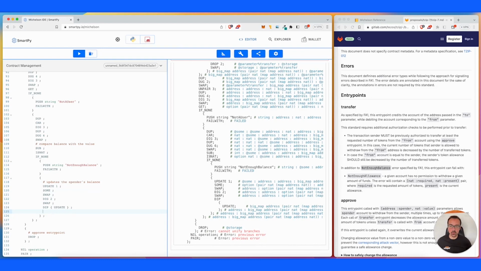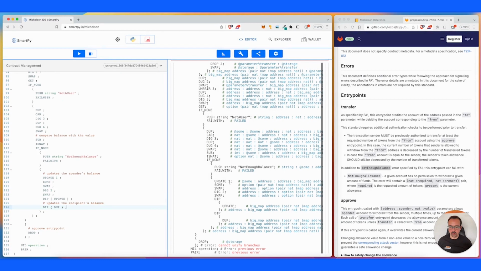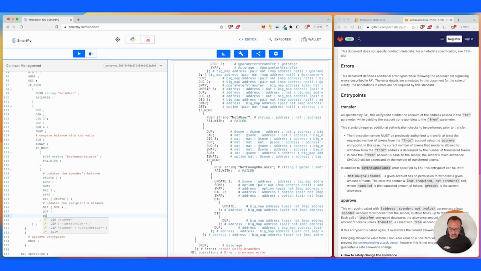Now we want to update the recipient's balance. So we remove the tokens from one account and we put them in the other account. So here too, there's going to be a lot of reorganizing the stack in order to get the proper values, the values in the right order. Dup, a little bit of dip swap to put the values how we need them.